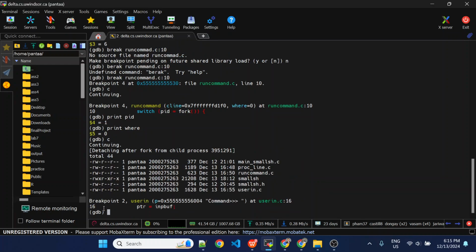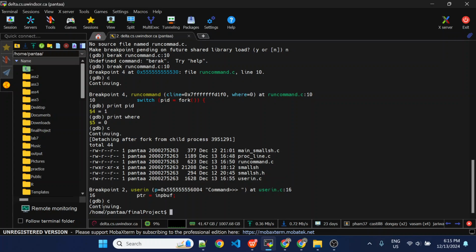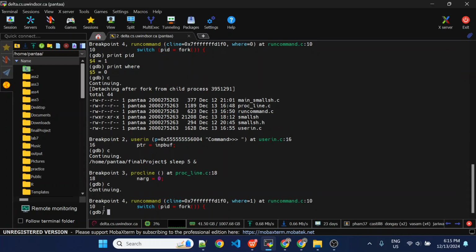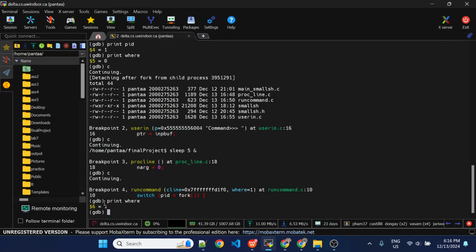So it's a foreground process because the value is 0. And if we just continue and then put here sleep 5 and an ampersand, this indicates a background process, right? So if we go to the run command, it must now give where is 1 because it's a background process, and here we go, we have 1 because it's a background process, right?